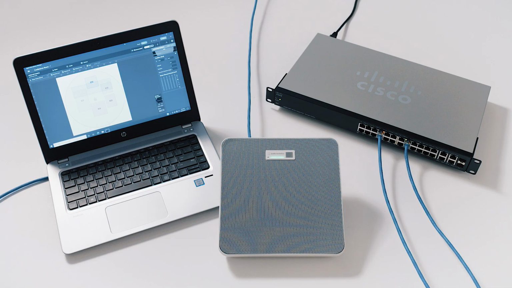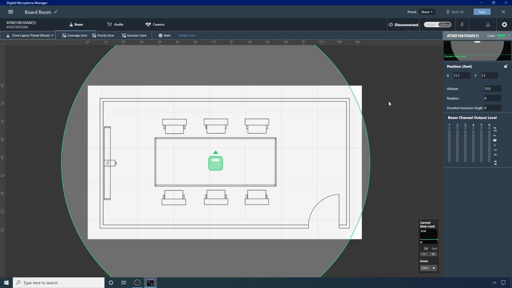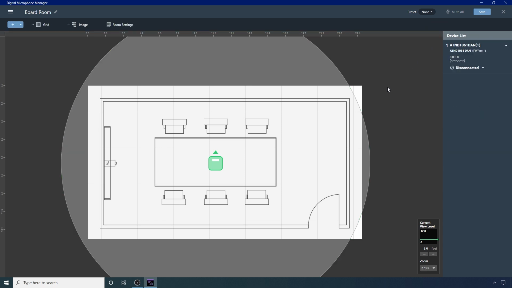To configure the ATND1061, it must be connected to a data network with PoE power. A Windows-based computer on the same subnet running the Audio-Technica Digital Microphone Manager is required for discovery and setup. Digital Microphone Manager software can be run without being connected to the ATND1061 hardware. Settings can be stored on the PC and pushed to the ATND1061 hardware at a later date.